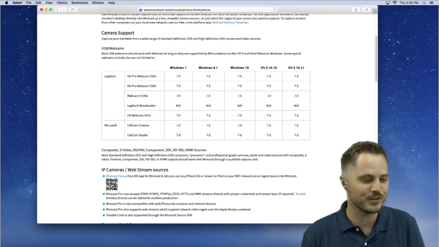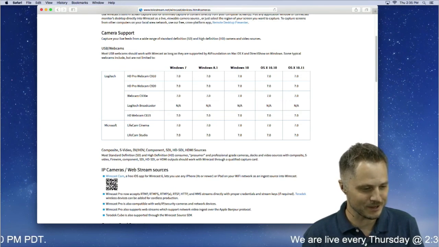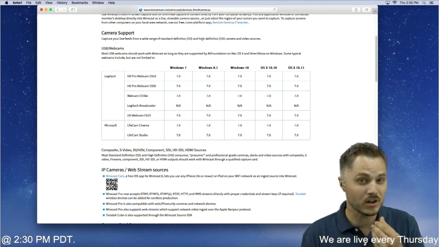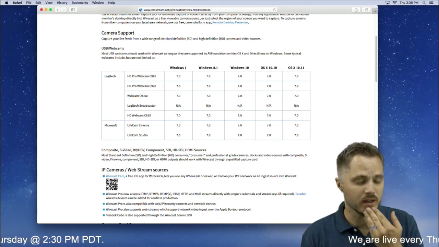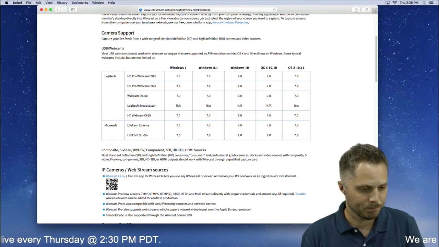Hugo, huge improvements from version 3. I agree with that. There's been a lot of improvements since Wirecast 3. I started on 4. I think I saw 3, but I never used it. I just saw it in action. Someone demoed it for me.